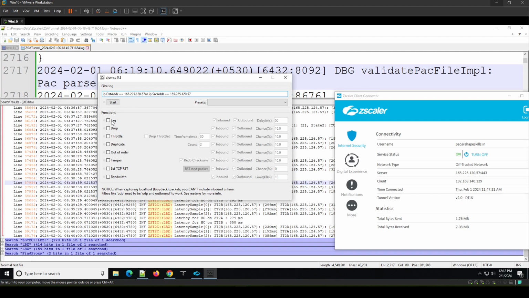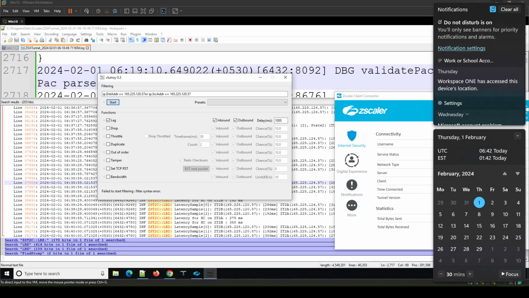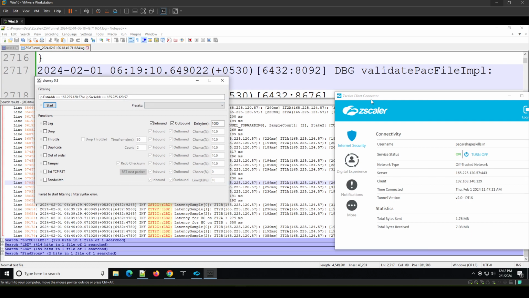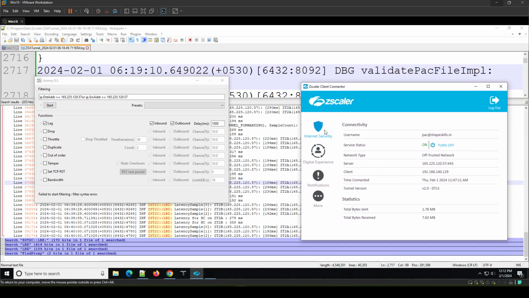Now I add some lag. Let's add it around 1000 milliseconds. Okay, and let's start this process. The process we started is around 6:42 UTC. So we're going to see these logs as well.